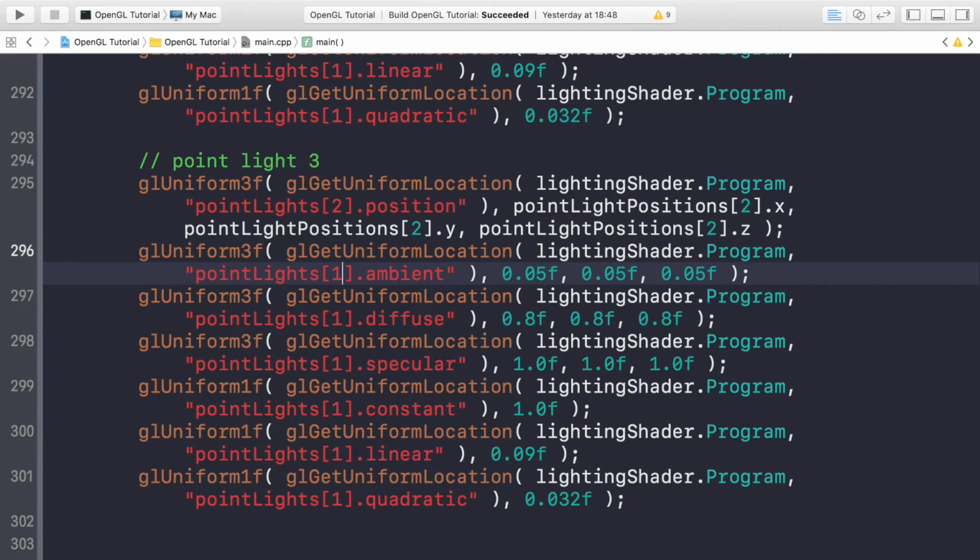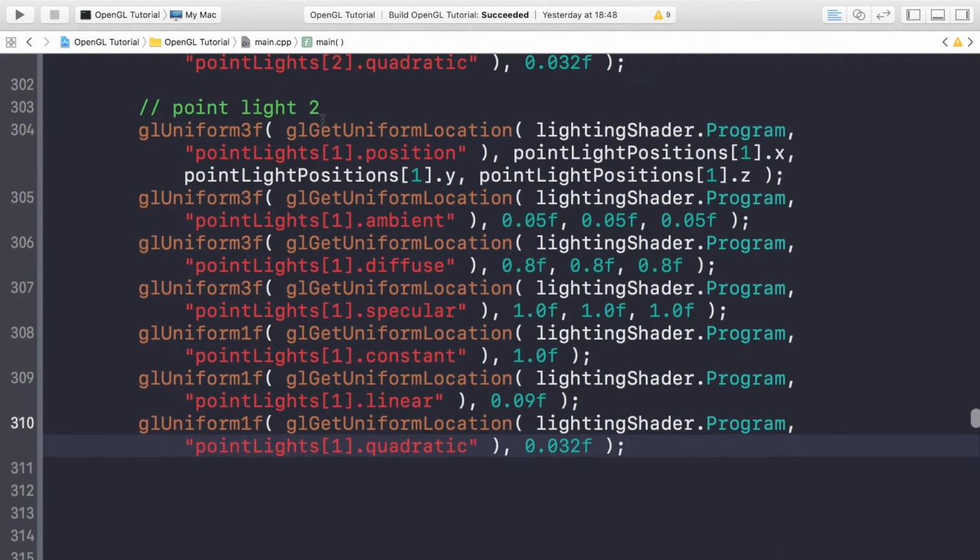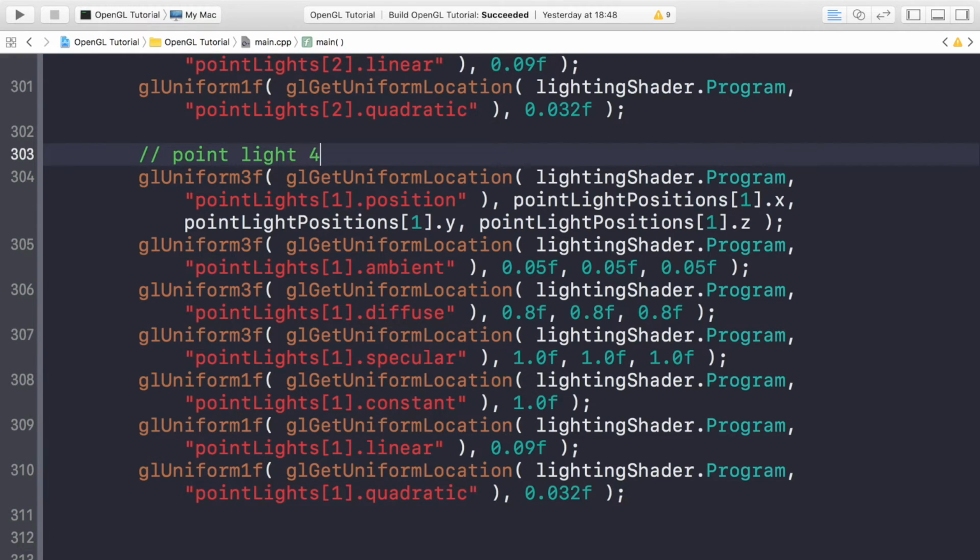And now what we need to do is change these. And now finally, do the last point light. That's for the point lights. We still need to do the spotlight as well. But there's only one of those bad boys, so that should hopefully not take too long.